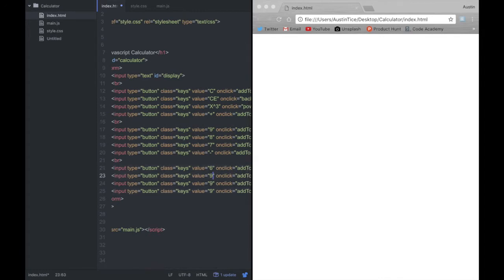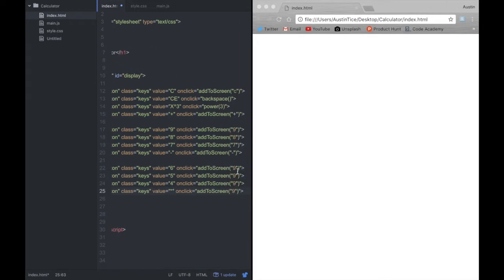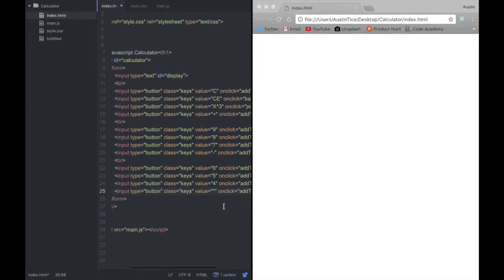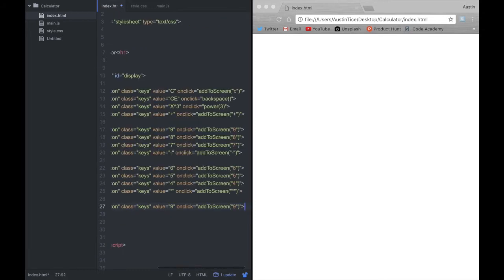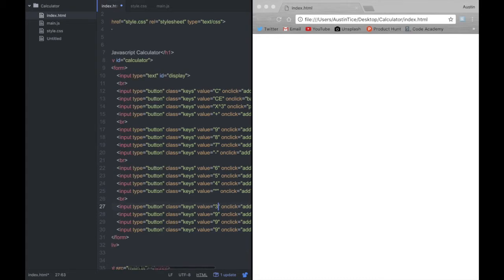And right here, same thing, same general idea. 6, 5, 4, and we'll do multiplication. And there we go. Keep on going down. Add another break there. Keep doing that. And then 3, 2, 1, and then finally division.